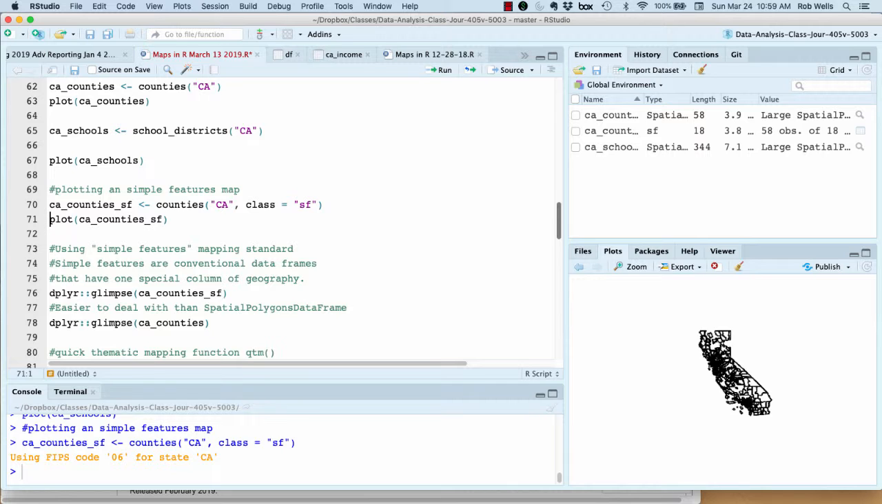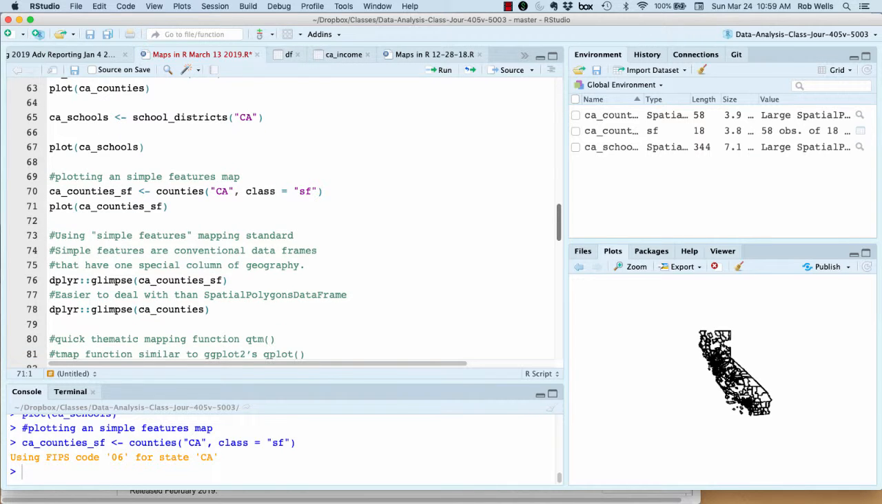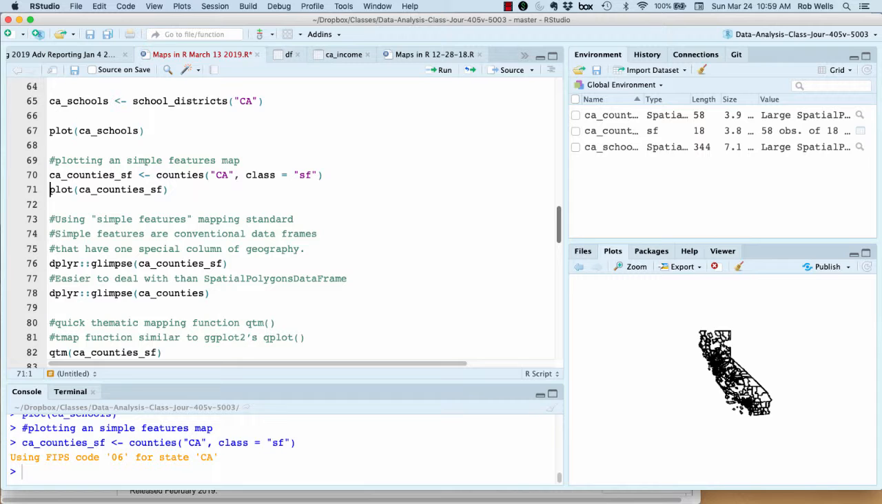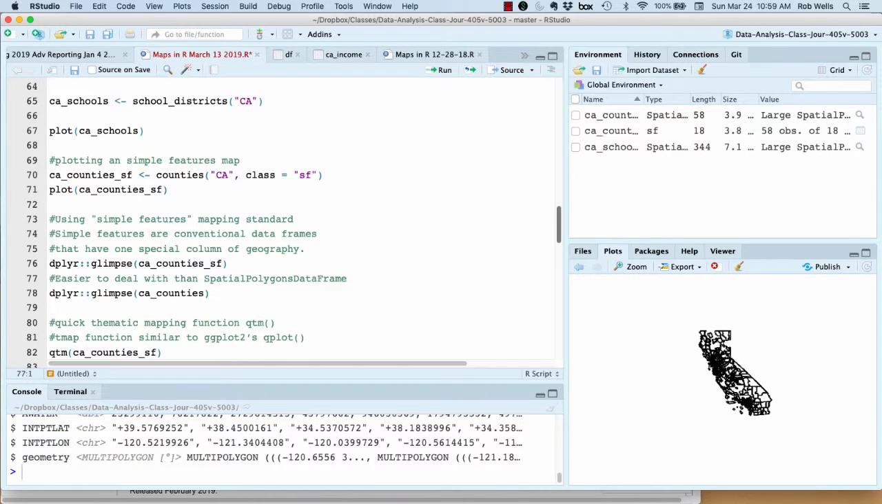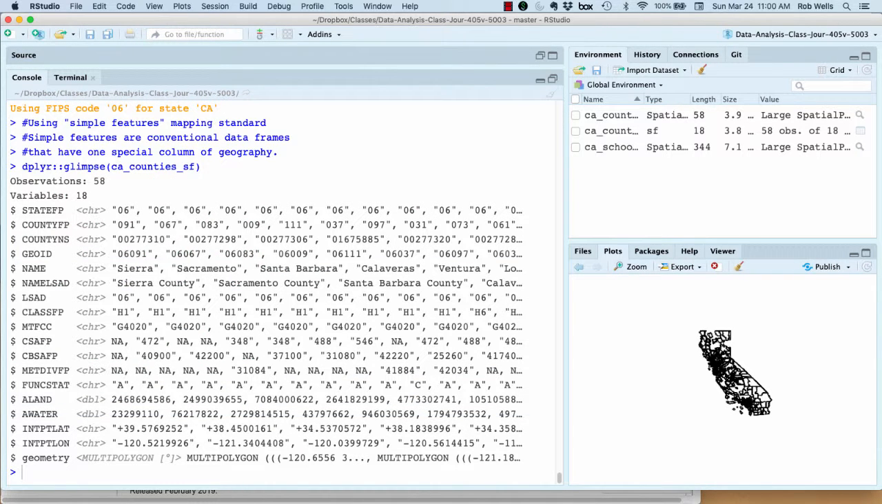So simple features is the mapping standard that's more like a data frame. If you look at a simple features object, I'm just going to do this in dplyr to give you a sense of what's going on. Simple features looks kind of similar to our typical data frame, right? Character functions, all spelled out fairly easily.